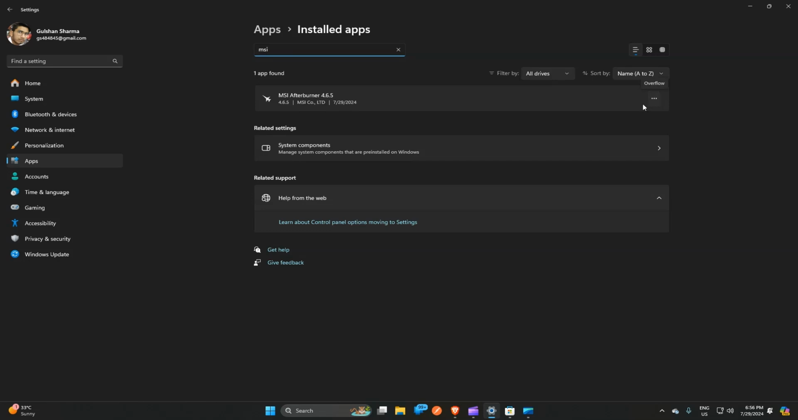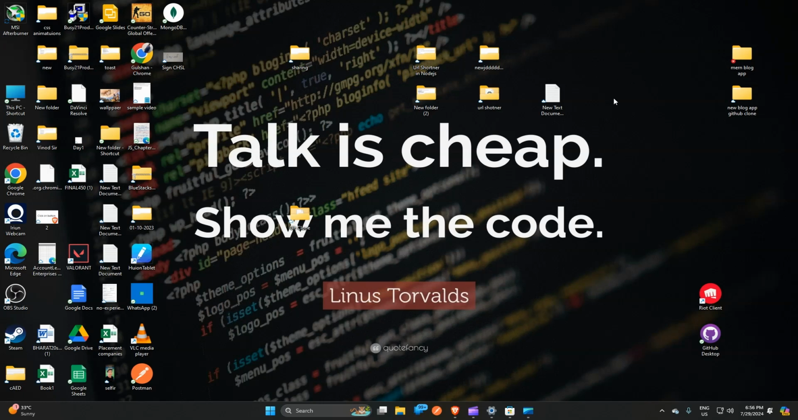Then you can simply click on the three dots and then click on uninstall. They will ask for confirmation. Then you can simply press the uninstall button to allow them to successfully uninstall the software. And then you will find that MSI Afterburner is successfully uninstalled from your PC.